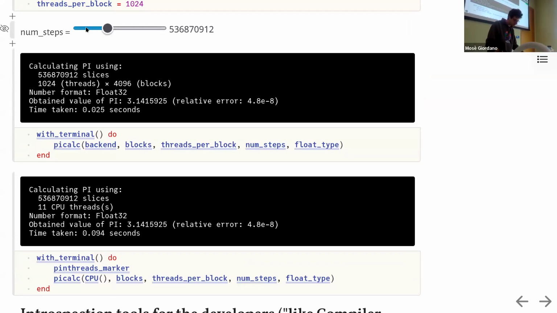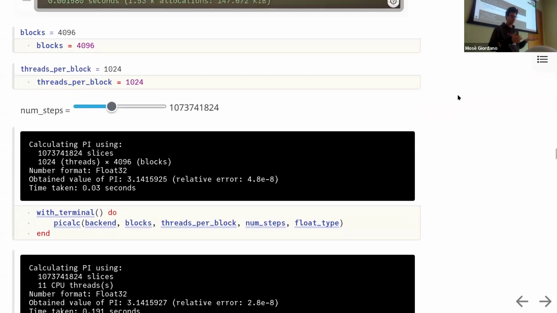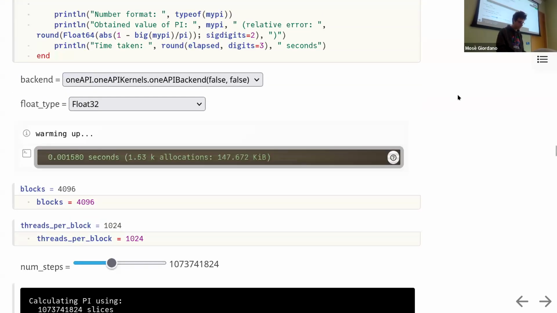So you can see that the GPU, this one is a GPU and this is the CPU version. So you can see that this is a bit faster, which is good, what you expect from something called accelerator.